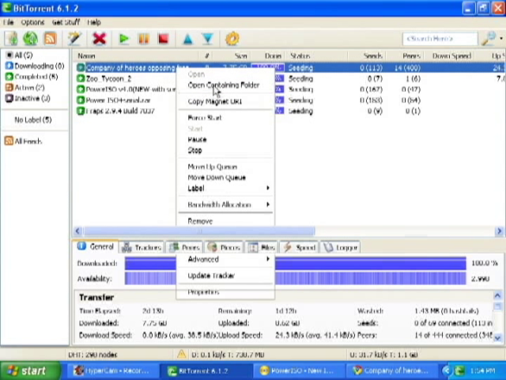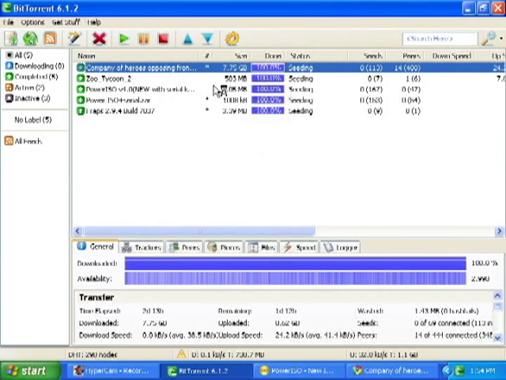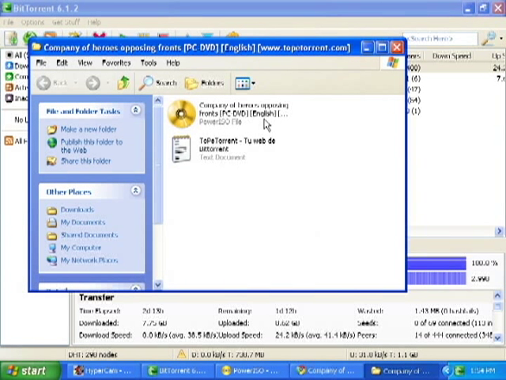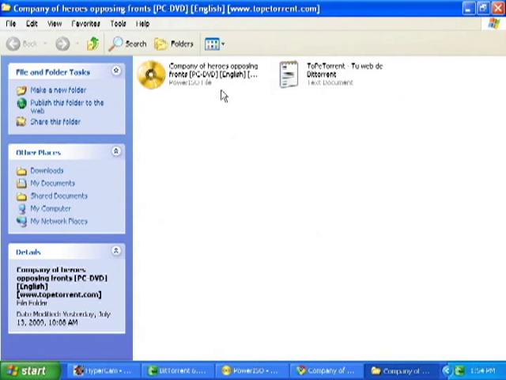And what you want to do is right click and go to the open folder that the file's in. Then you should find it there. You might have some RAR files there. I just have the Power ISO file, and you need to extract them, and then you should get that ISO file.